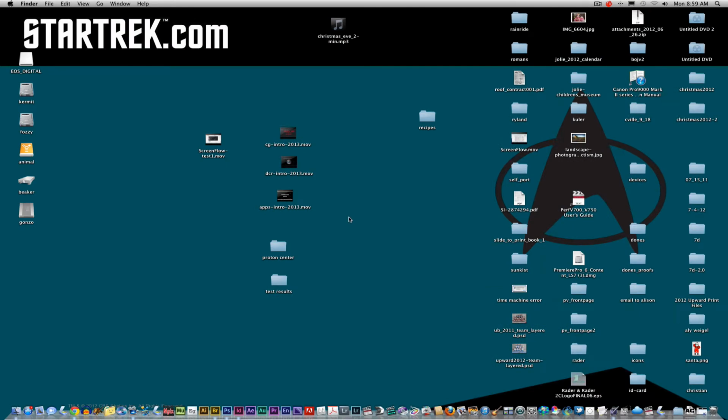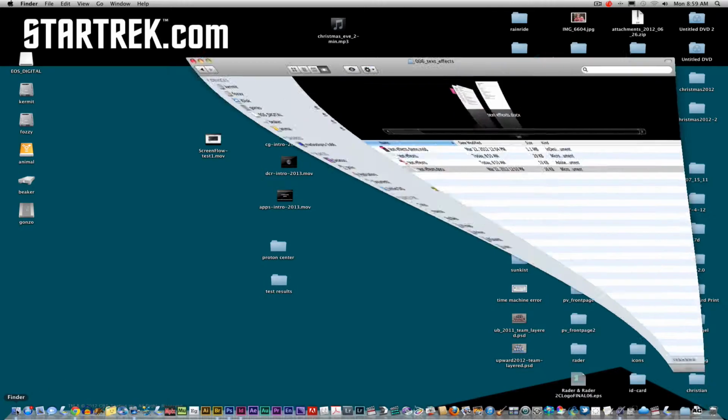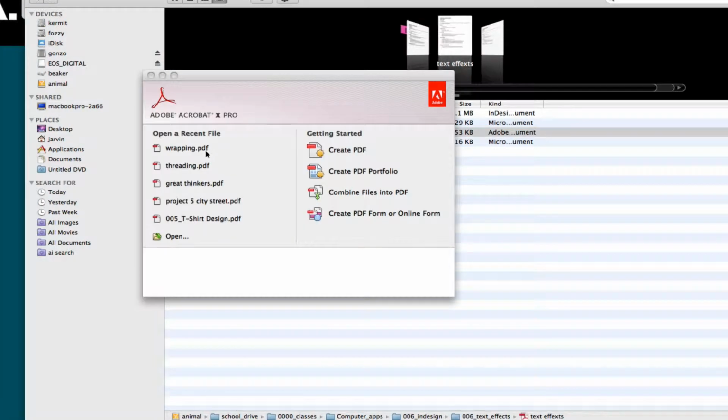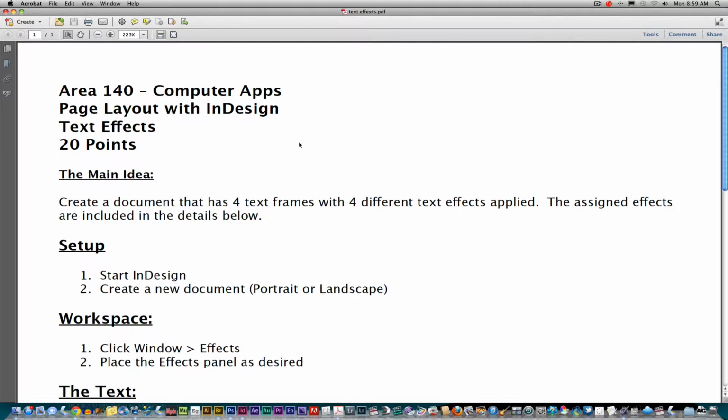In our next session in InDesign, we'll be working with some text effects. This one is a pretty quick one here. First of all, I want to show you a handout that will be sitting on Drive L in the assignments folder. I've got this little PDF here, and it should be there for you to look at. If you want to look at it, you can go to Drive L to the assignments folder and double click this file, and it should pop up.